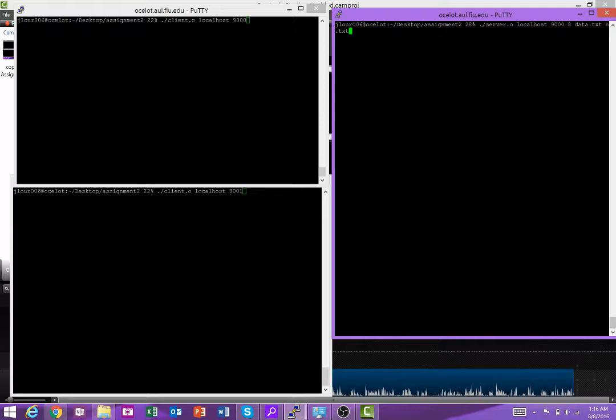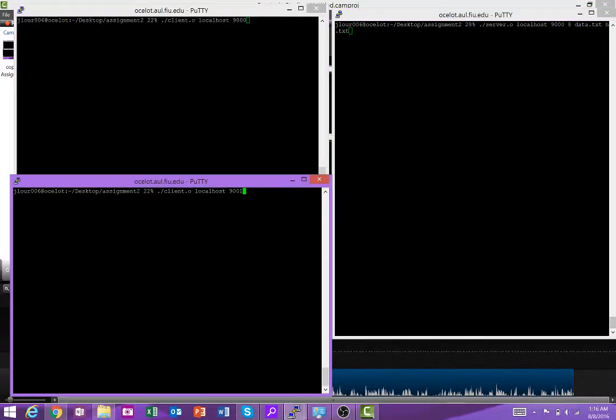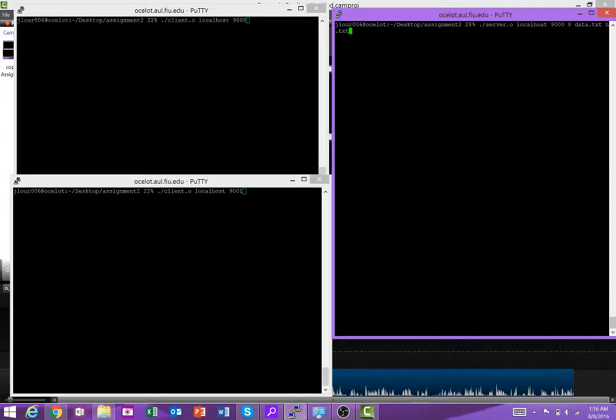As you can see on the screen, on the right hand side we have our server, on the left hand side we have two clients. The server is on localhost, it starts on port 9000, it has 8 ports, a data.txt to read in the data, an h.txt as the output.